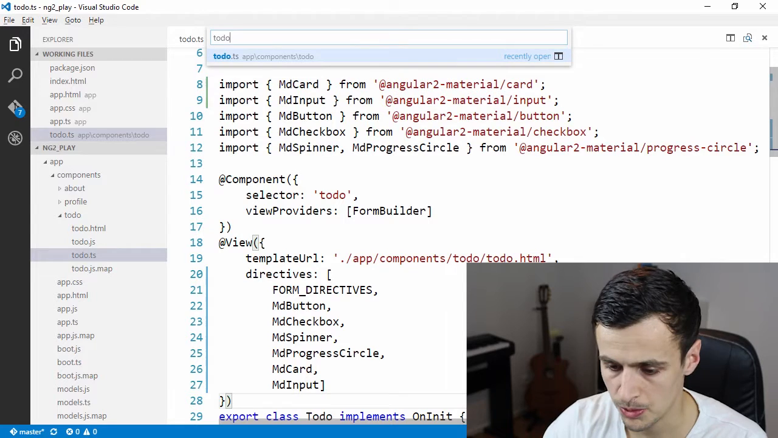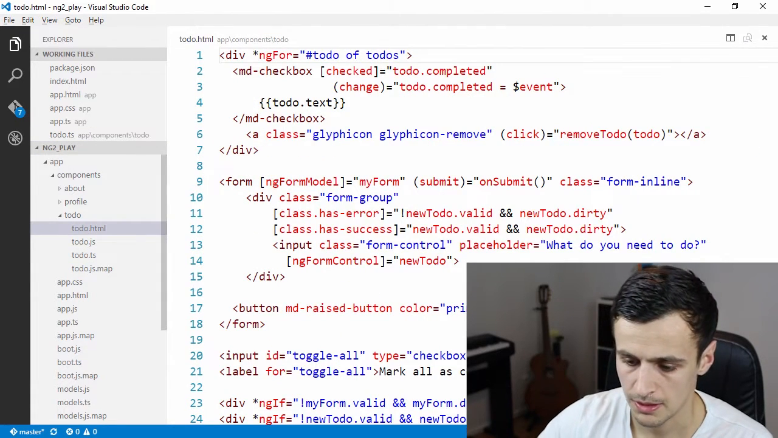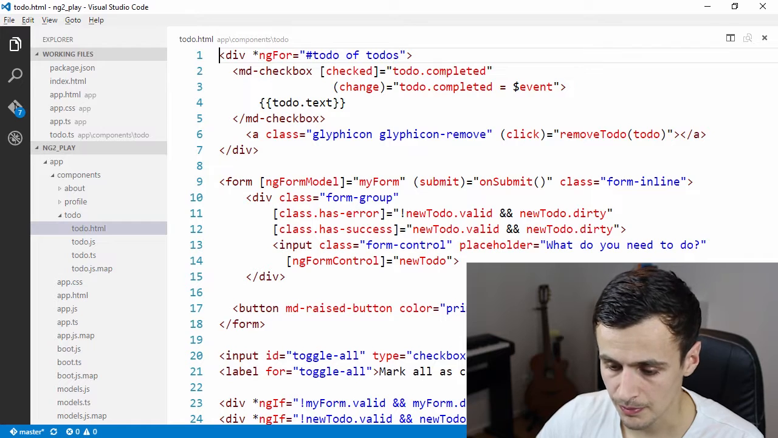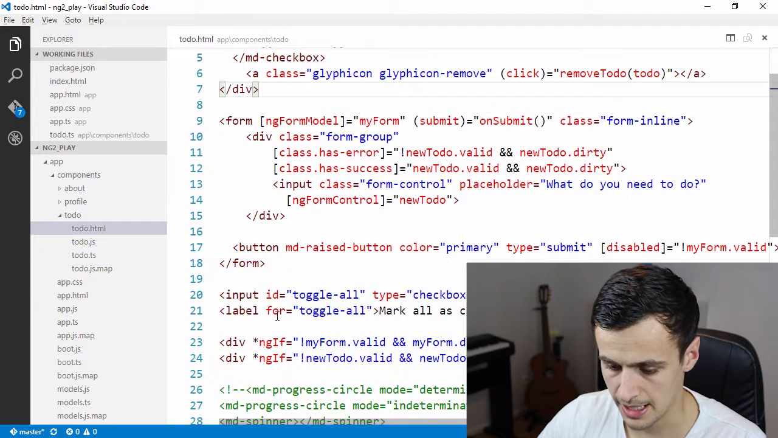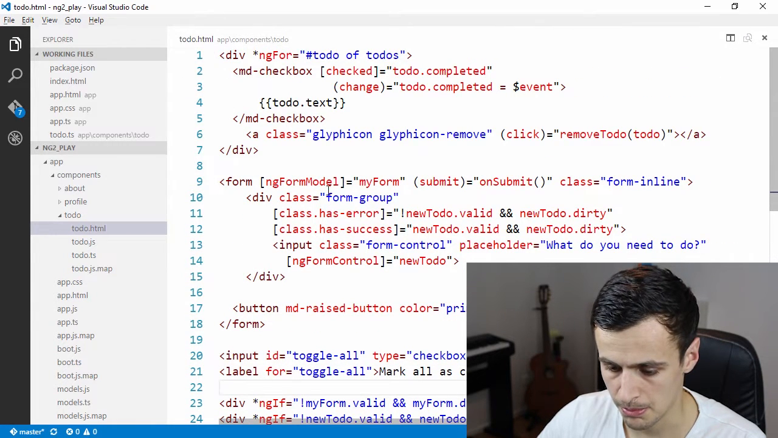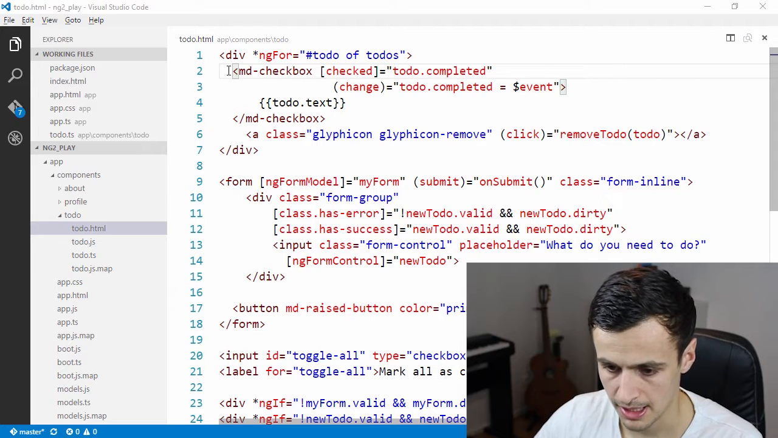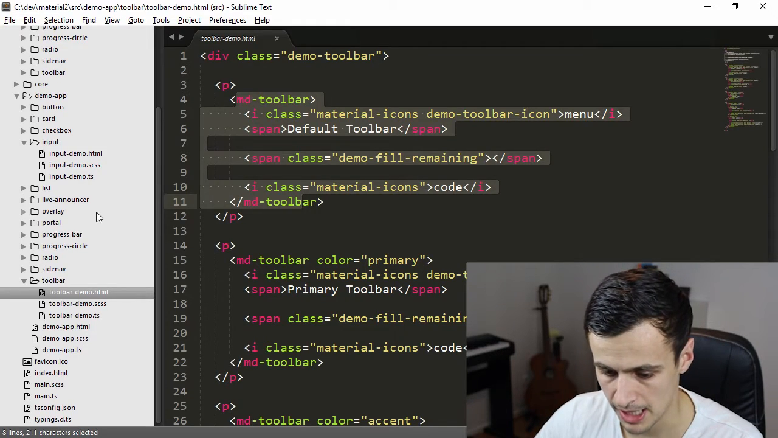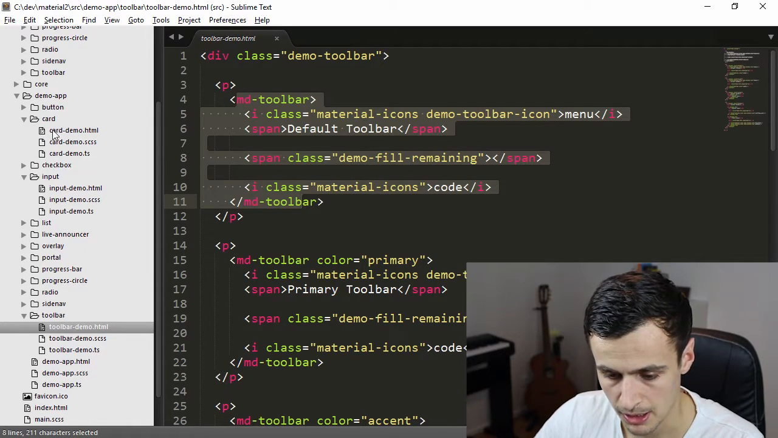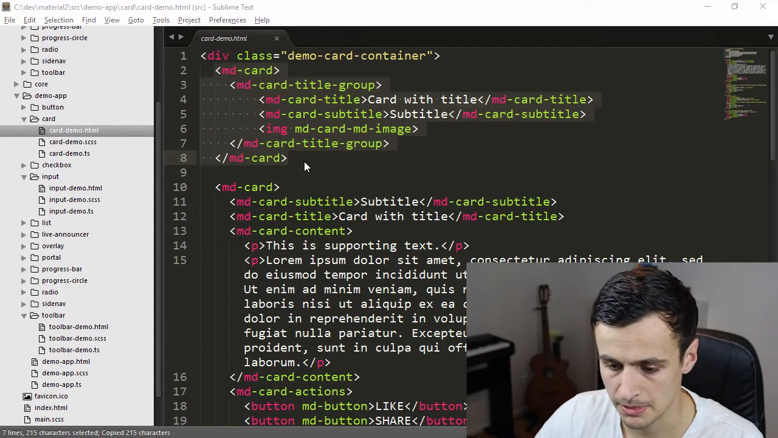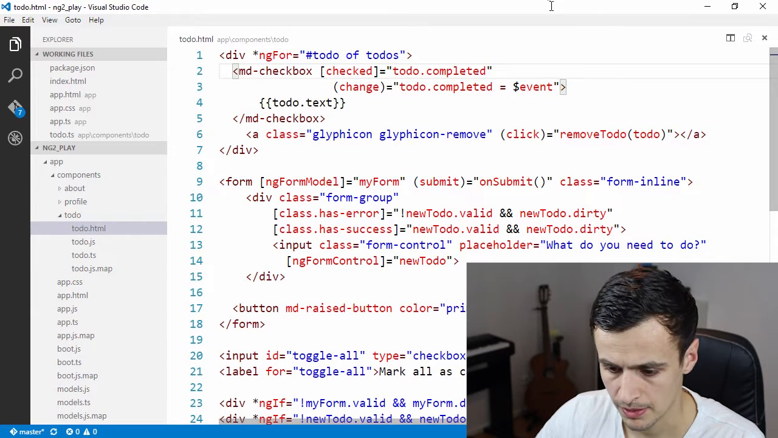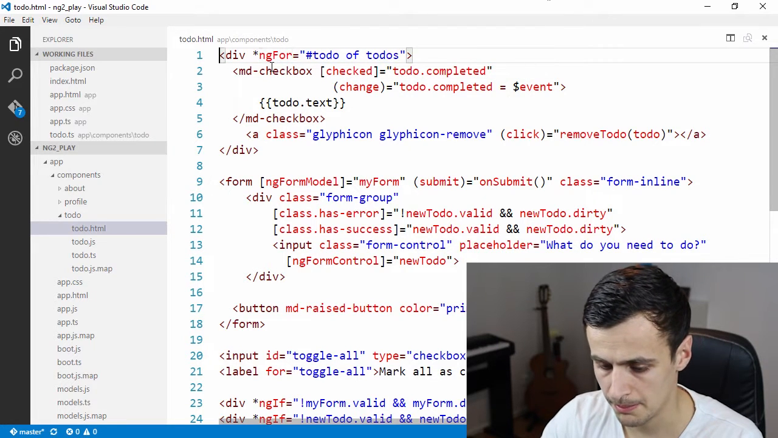And let's open up todo.html and try to use these. So I'm thinking that we can put basically the entire component inside an MD card. And before I know how to do that, I'm going to need to check out what the documentation says. So let's open up the MD card component here and just take the markup and put it in here.